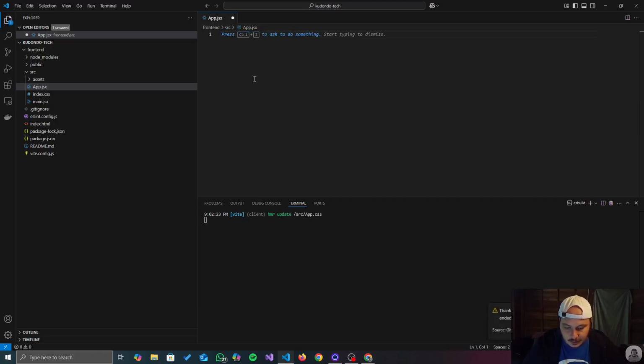Now there is a shortcut which is rafce. Well, that's how I say it, rafce. React Arrow Function Export Component. I don't know why they say CE when it's actually EC. But what that does is it gives you boilerplate code that looks like this.